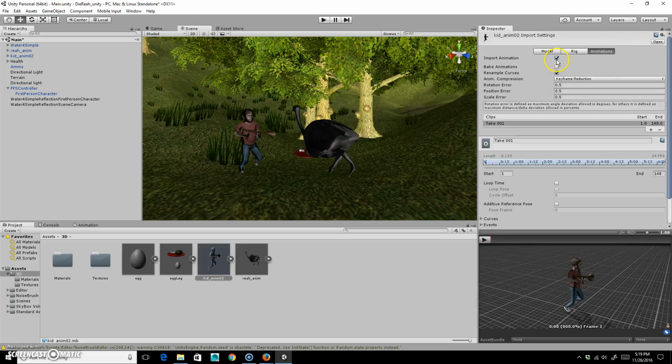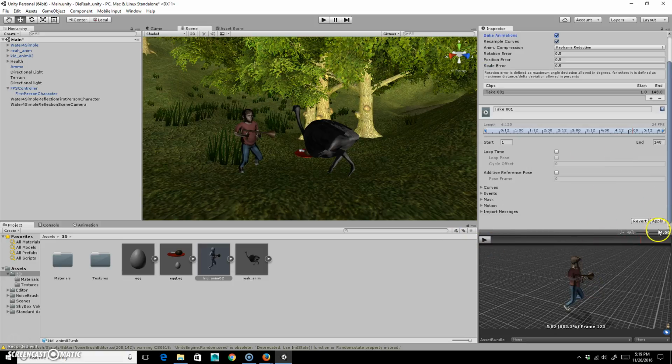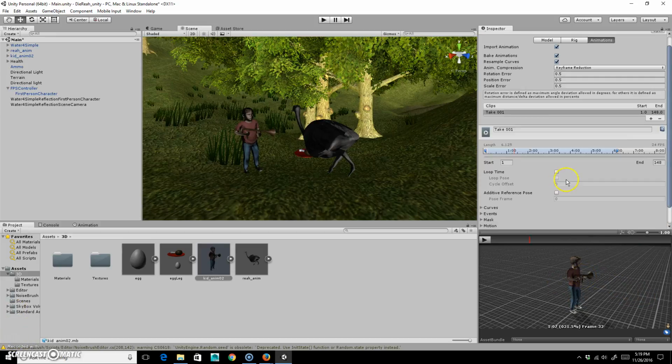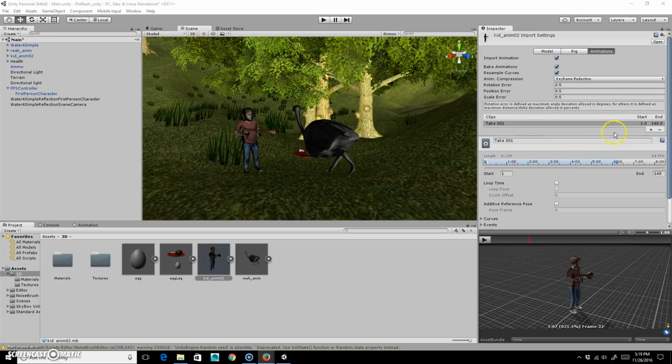Then go to animations. It should be import animation, but what you're going to notice is it doesn't look quite right. It's got this kind of weirdness to it. You have to click on bake animations. Go ahead and hit apply. And this might take a second, so I think I'm going to pause it while it bakes it. All right, so the baked animations are working now. So now if I click on here and hit play, you can see the animations.